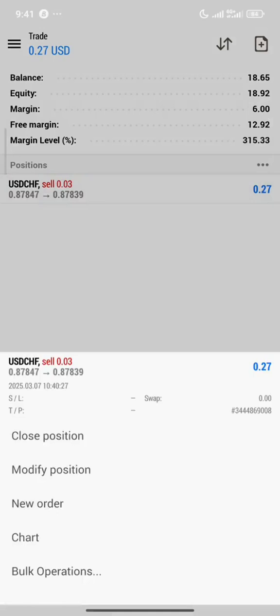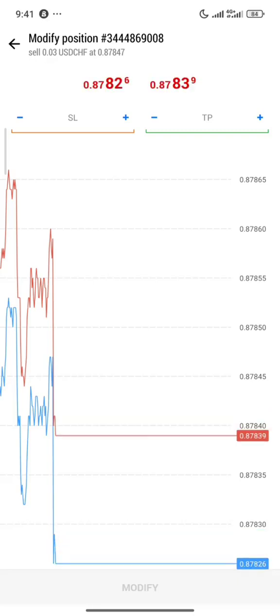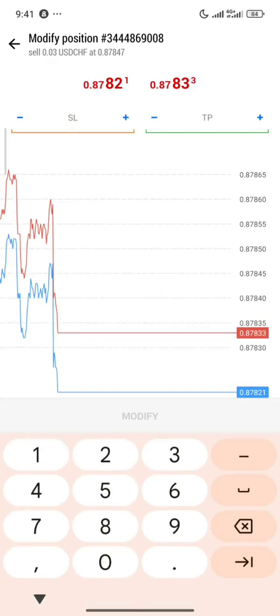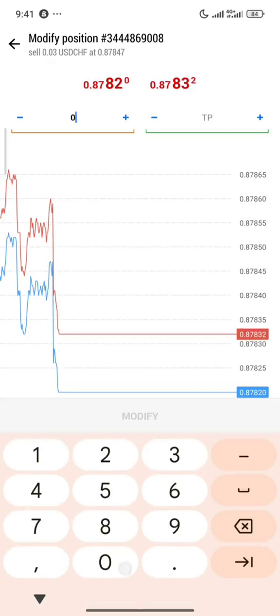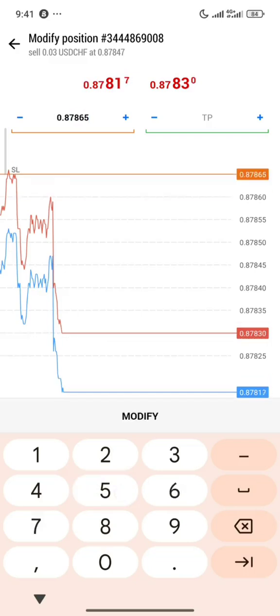You tap on it like this. You see, I tap on this trade, and it showed me close position, modify position, new order, chart block operation. So I'll just simply click on modify position, and then I'll copy the digit and insert it here, and then press modify. So let me just say the digit was 0.87865, like this, and I'll just say modify, boom.